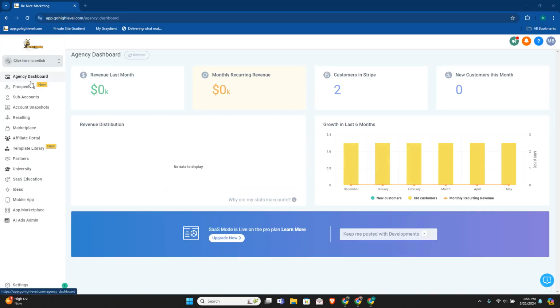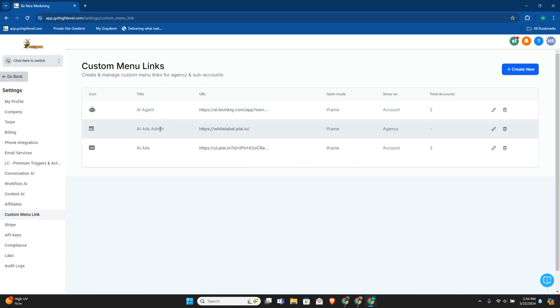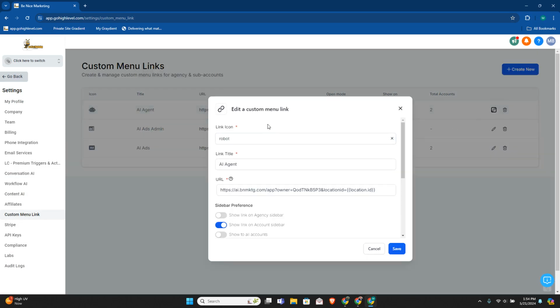Now we're in our agency for GoHighLevel. We're simply going to stay in the agency area. We're going to go to settings, click on custom menu link, and you'll see it's already in here as AI agent. What you do is you come in and create a new menu link. You can choose whatever icon you want to appear. You're going to put the link title, so it's AI agent.